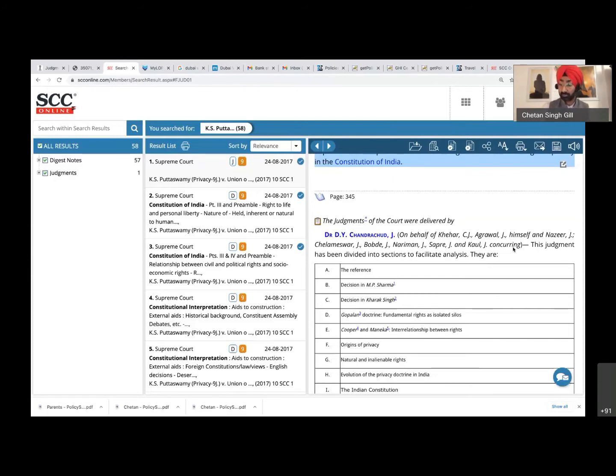We all talk about speedy trials, and that justice should be delivered on time. So I think this is the time that we have to start working accordingly on that. That being said, now let's go back to the SCC Online page. So this is the main difference. I don't have much time. I would have loved to share more things on it.